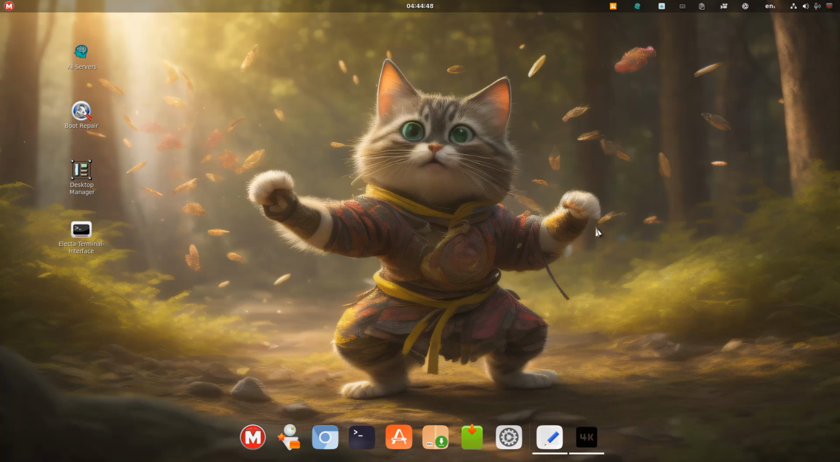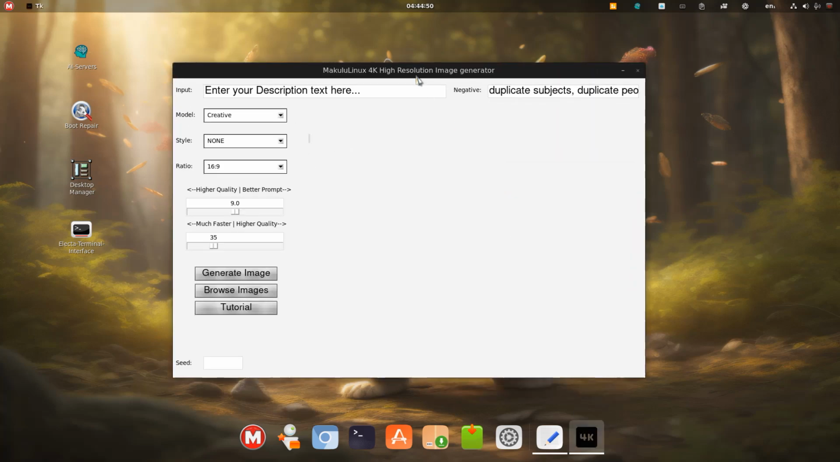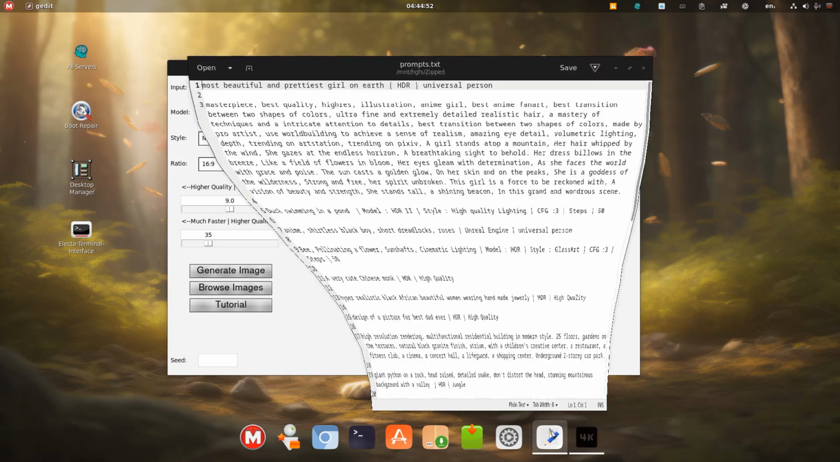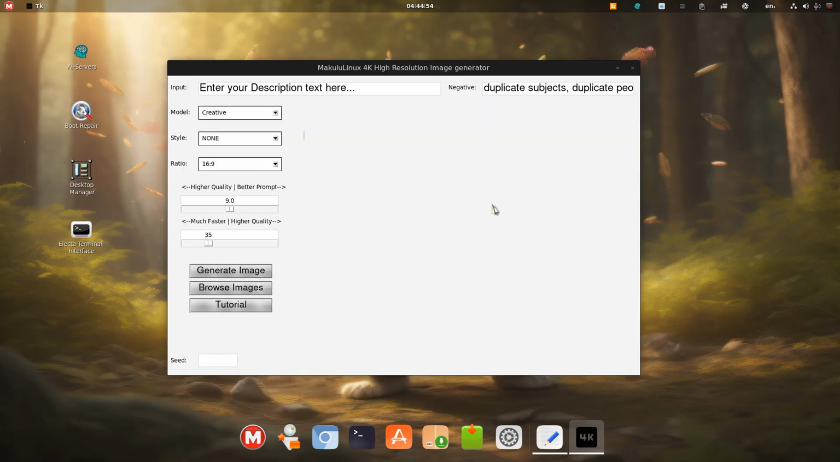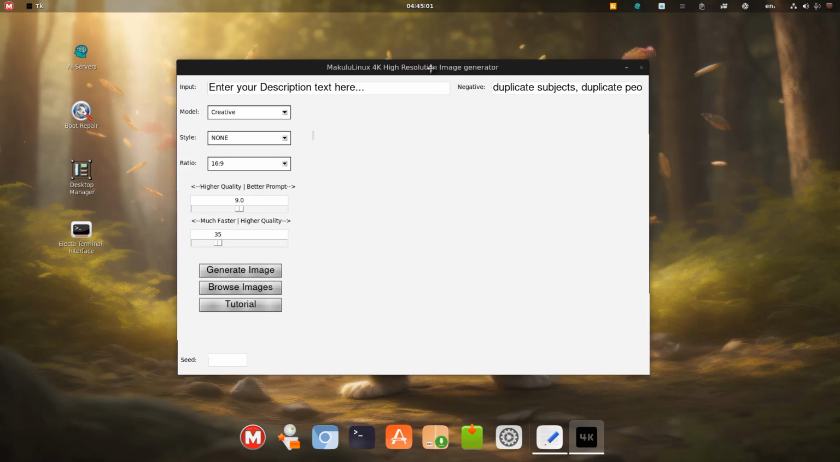This is pretty cool. Okay, so what I've done is I've made some prompts, and we're going to go through some of these prompts. Some of them I've generated before, some of them are new, but I want to show you guys the power of this image generator.